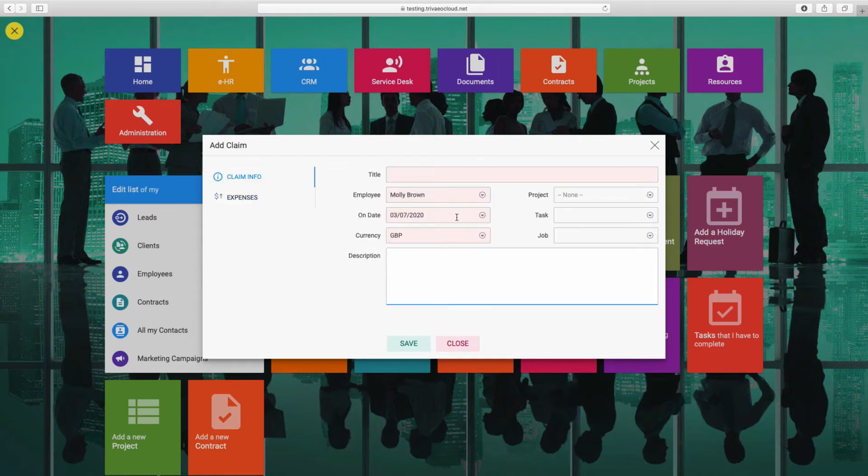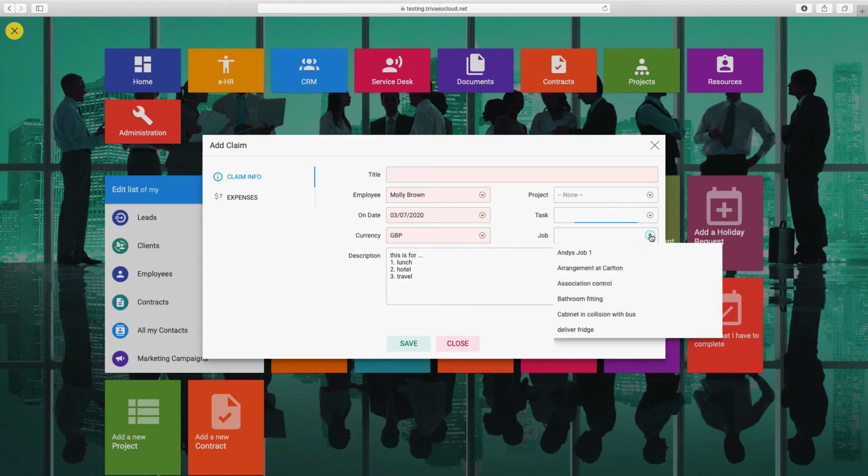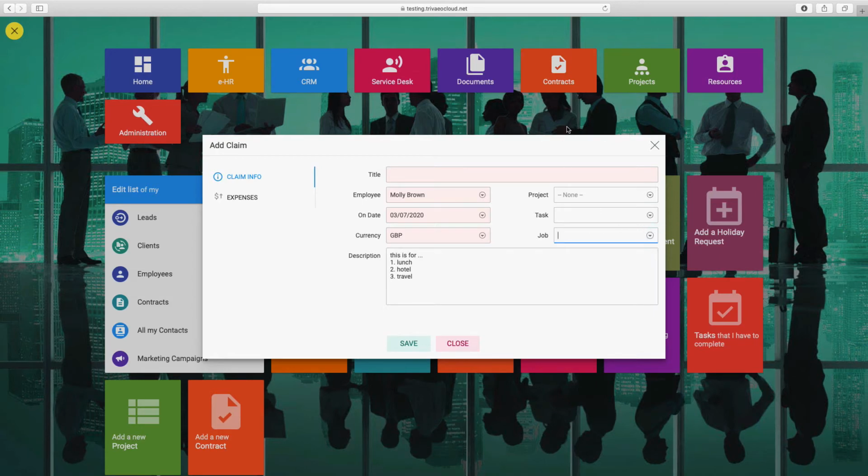The info part is like a cover sheet to explain what these claims are for. Once you've completed this, you can add any number of items to this single claim. This saves time when adding many items that all happen in the same day, for a business trip, for example. You can also tie these expenses to any project or any particular job or task you are linked with. This saves hours of sorting later.